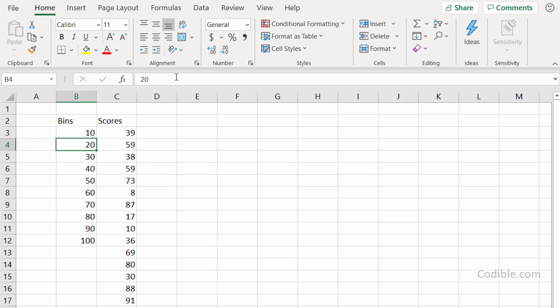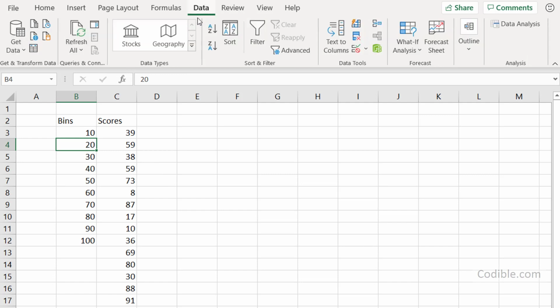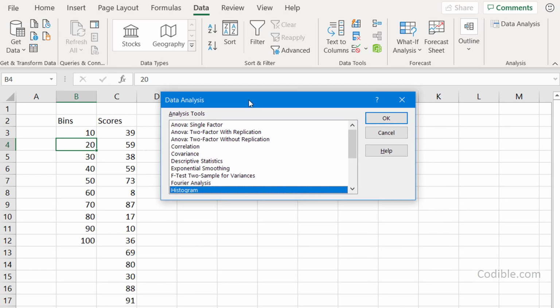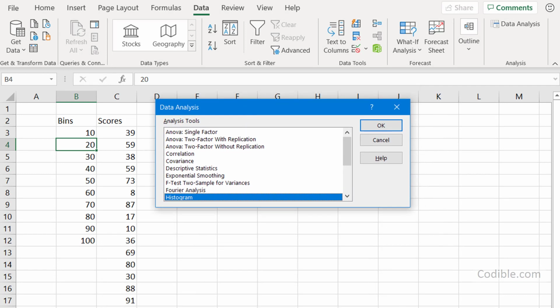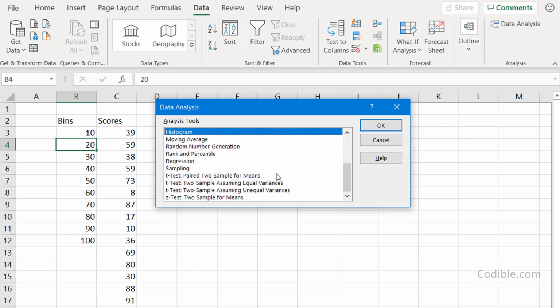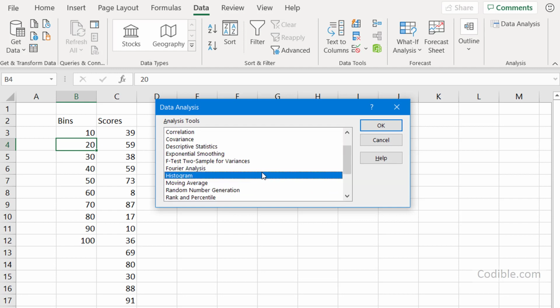To get started, we need to go to the Data tab and go over to the Data Analysis menu item over here. Click on that and you will see the Data Analysis interactive tool. If you do not see the Data Analysis link, that is because you need to install the Analysis ToolPak, which I have shown in a previous video, but you can also Google that. Once installed, you will see this interactive menu. There are many different statistical functions. One of them is Histogram, so that's the one we want. Select that and click OK.